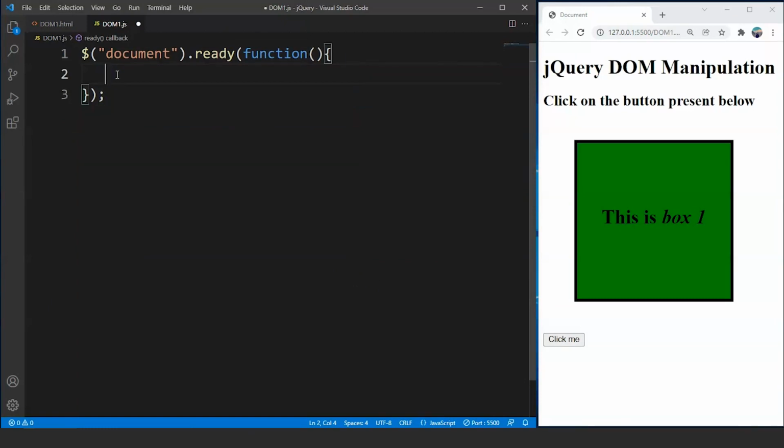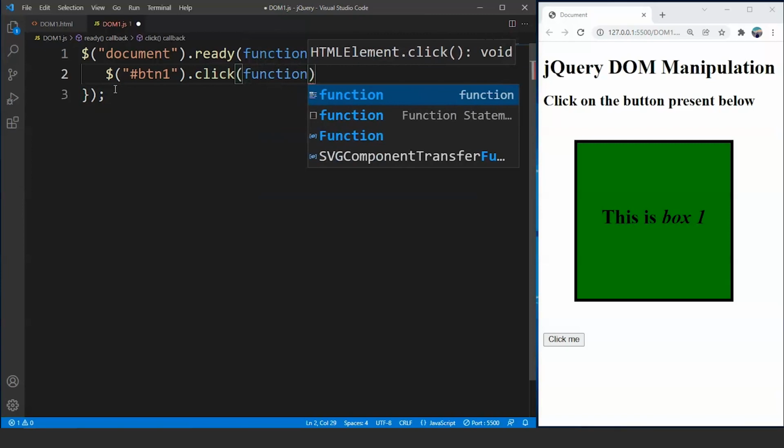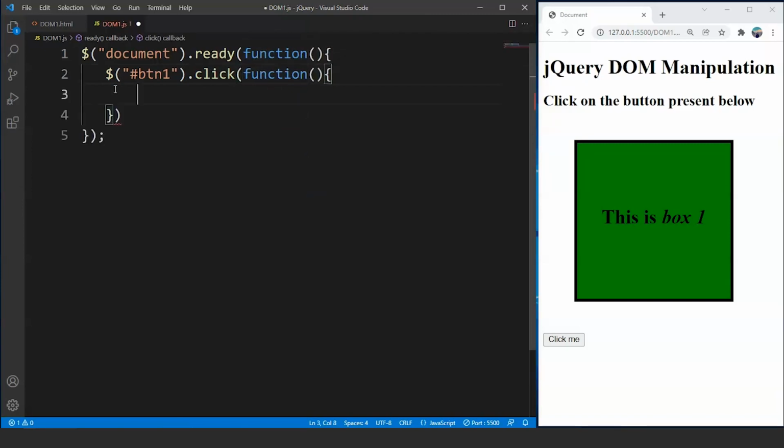Now what we'll do is we'll write here $. Then we'll try to access this button over here. So we'll write here button1. This is the ID of our button. Then we'll write here click and we'll create a function over here, an anonymous function.